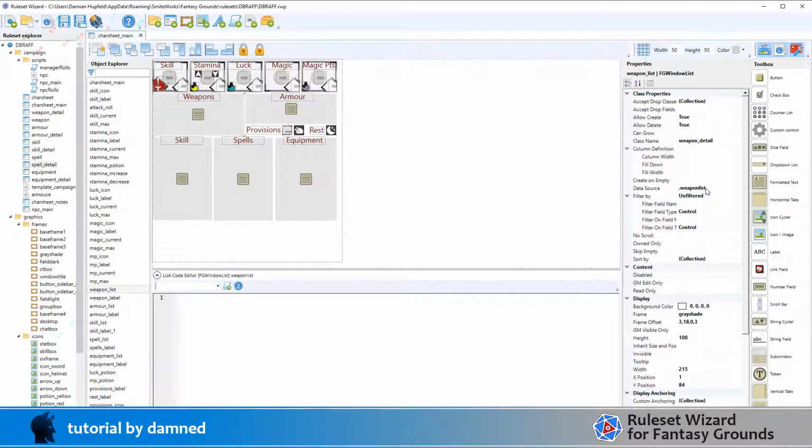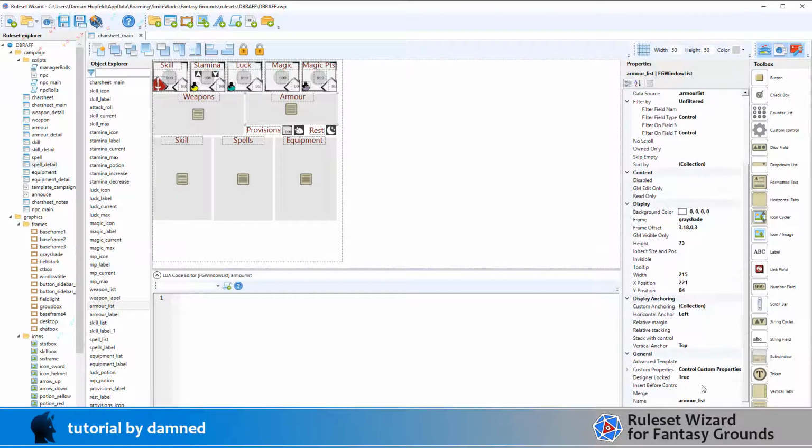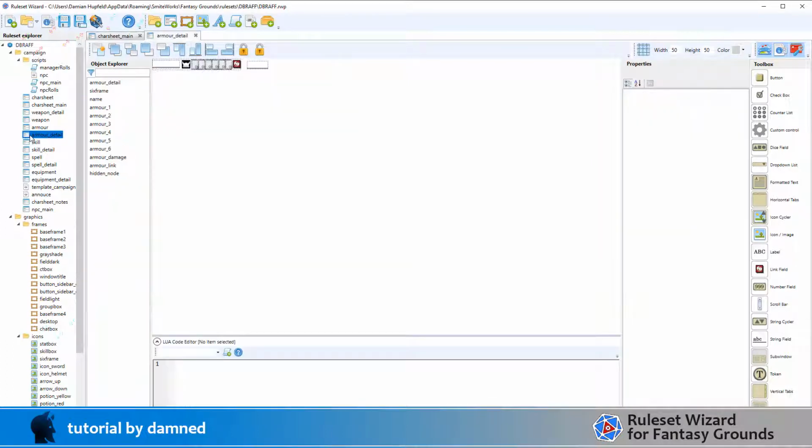And our data source is .weapon list. Our class name is weapon detail. Our armor field is pretty much the same thing. We've got armor detail, armor list. It's got a name, armor list here, and we can go and have a look at the armor detail, and we can see it's almost identical.